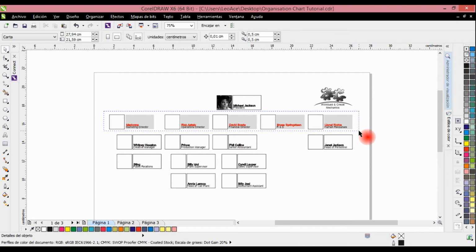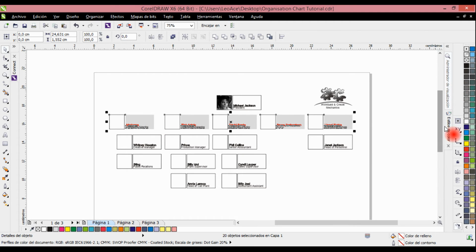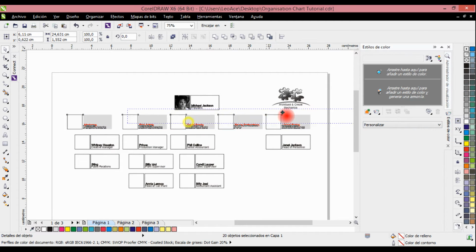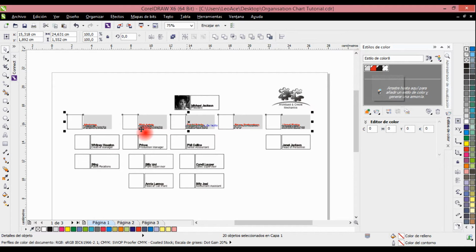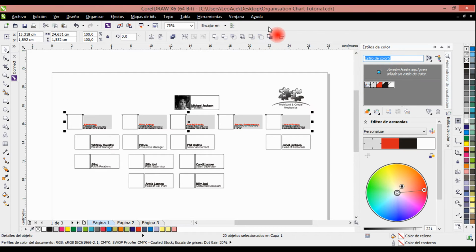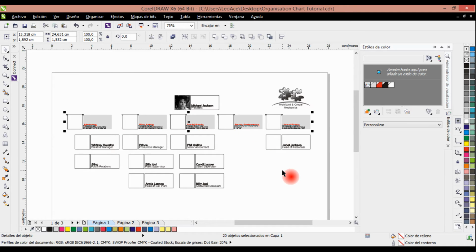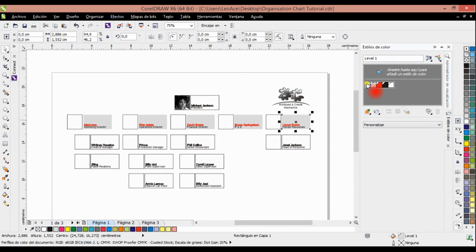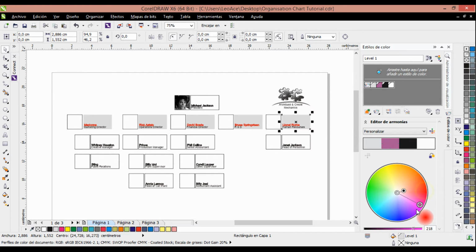Once you've done that, you select all of the objects. You go to color styles. You drag and drop on the top side the colors that these objects are made of. Then you drag them down, and in order to give them a color harmony, I'm going to call this level 1, corresponding to the first level of command in the company. And the nifty thing about this is that if you move this around, you will see that it changes in color, like so.